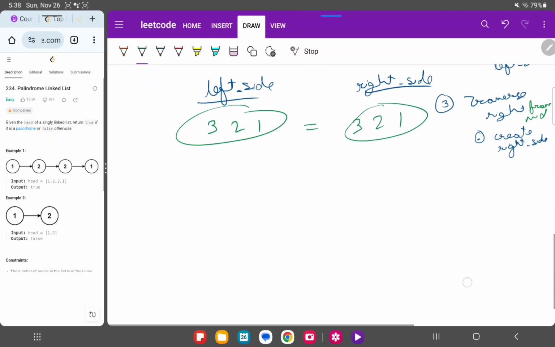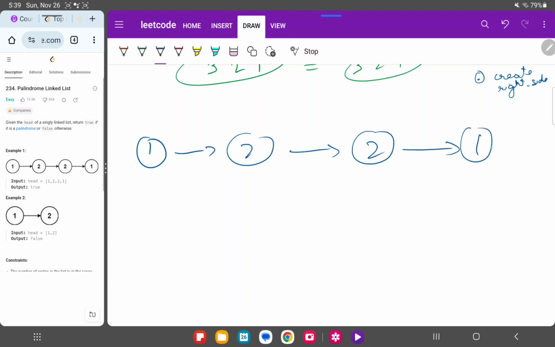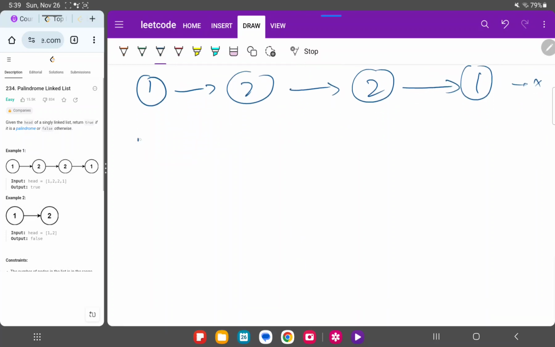So this is how you have to compute it in strings, and then similarly you have to compute this in a linked list. Let's say we have the example that we're working with, 1, 2, 2, 1, and then there's a null pointer. So what do you do in this?